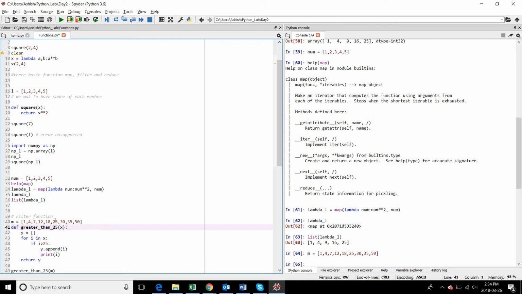One way to achieve this target is to write a simple function. We write a function with the argument x, and now we create a simple empty list, say y, and this is the list where we will put all the values which are more than 25, because we need a container where we can put all those filtered things.